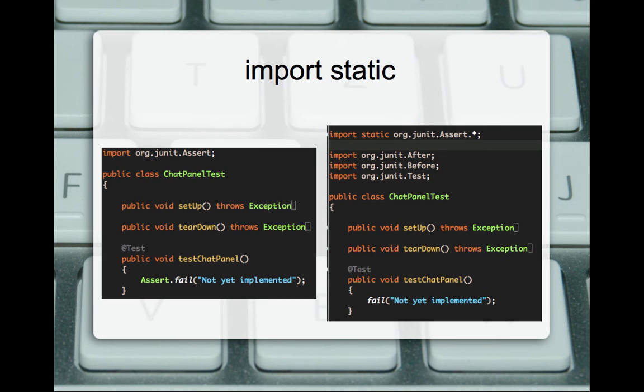So we have the sample here of the import static in action. So we have import org.junit.Assert, and so that's the traditional way of doing an import. In this case, we have to call Assert.fail for the not yet implemented in the test chat panel method. However, if we use the import static we have up here in the top of the right hand section, where we import static org.junit.Assert.asterisk, we have the ability to import statically that Assert class, and instead of having Assert.fail, we can simply call fail.